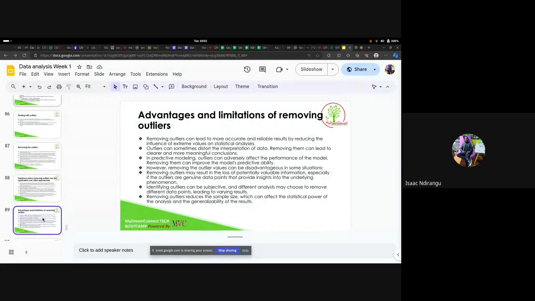However, removing the outliers might be disadvantageous in some situations. Removing them may result in loss of potentially valuable information, especially if the outliers are genuine data points that provide insights into the underlying phenomenon. Also, identifying outliers can be subjective, and different analysts may choose to remove different data points, which will lead to varying results. Also, removing outliers reduces the sample size, so it's not effective for small data sets.